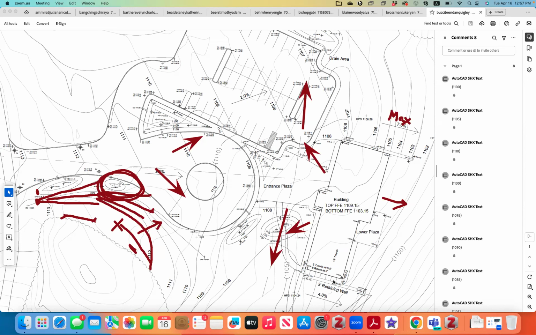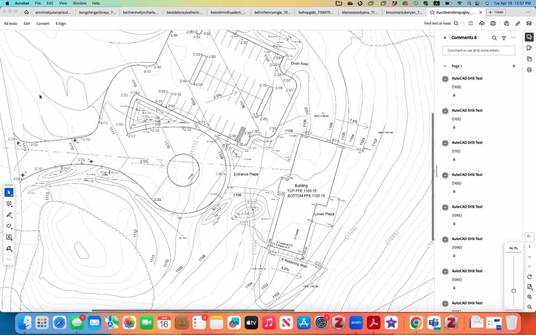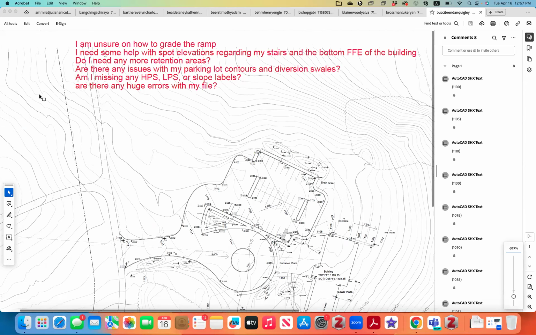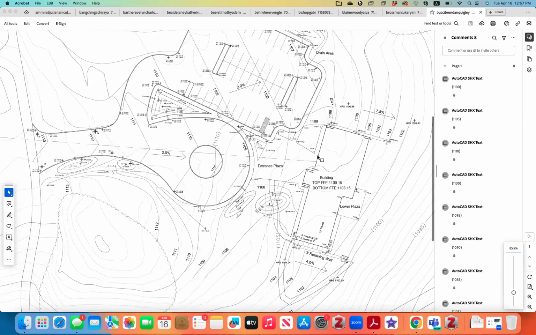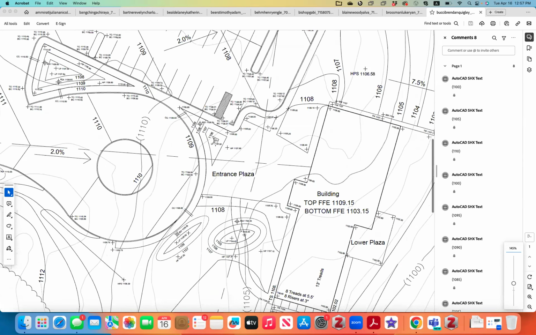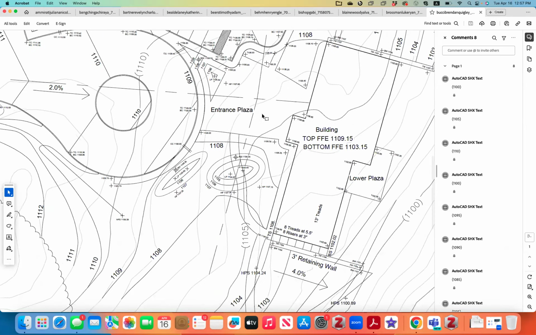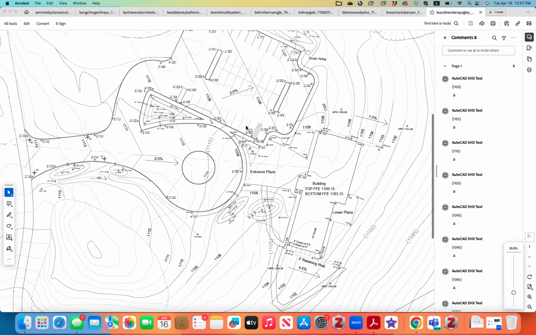And your stairs, if you have a landing later on, would have a slope arrow as well. Your ramp needs slope arrows as well. Okay, so those are about the slope arrows. I don't see an HPS yet. You have HPs for these areas, but you don't have an HP for the swale here. So you're missing HPs and LPs for the swale for your plaza.